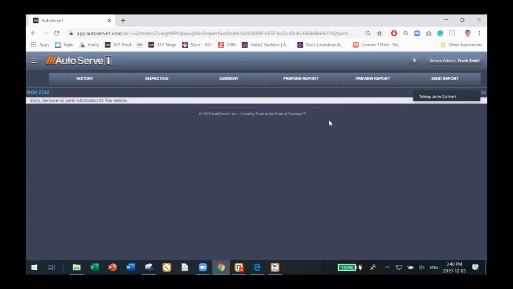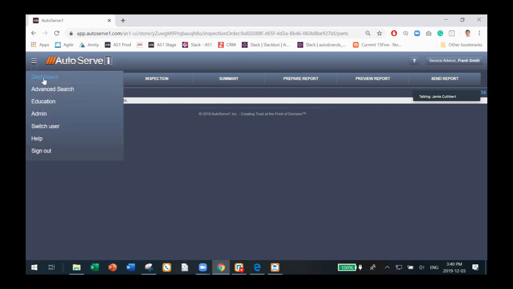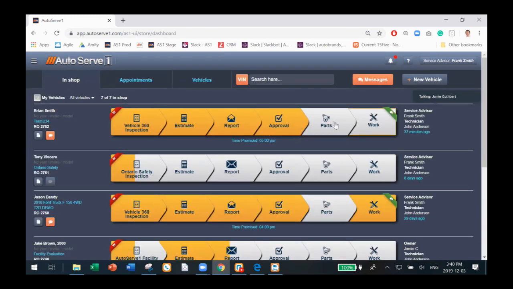And then it goes in, and depending on the integration, if we have an integration with CDK or other system, it'll pull and try to read the part status of the parts desk. And the last thing is you want to get the work done.